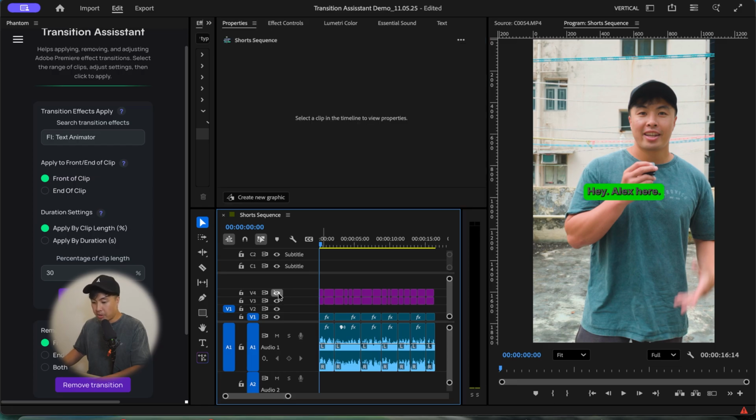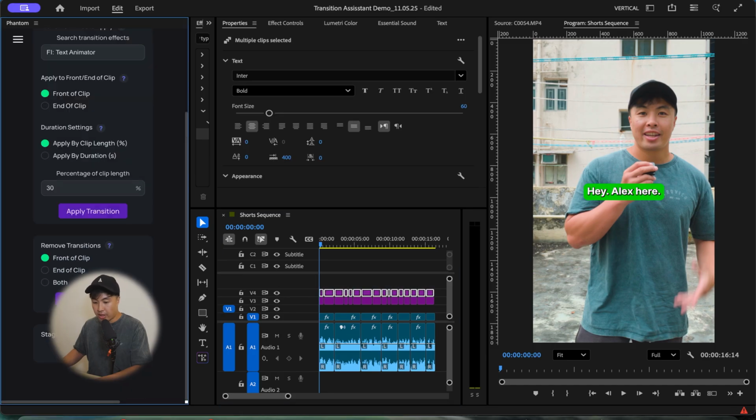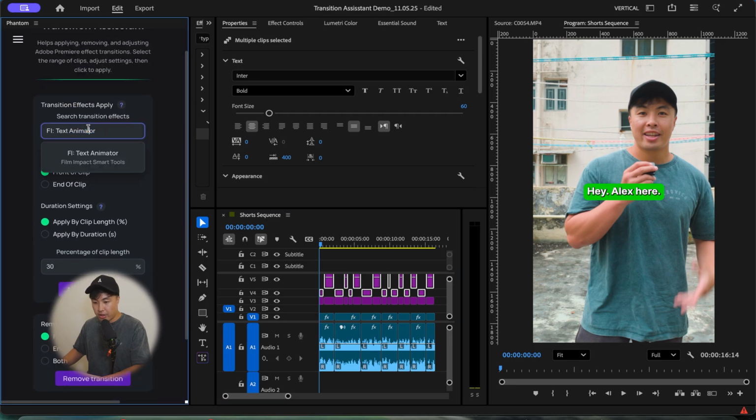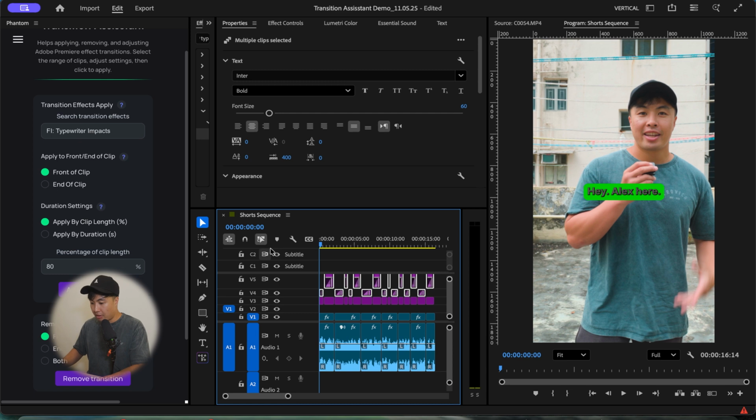I'm going to turn the visibility back on for the top captions, select the top. We're going to go down. We're going to click the stagger option, which is going to stagger the clips. Select all the clips again. And this time we're going to go to here and we're going to type in typewriter, it hopefully comes up, and yes, it does. I find that 80% is pretty good for what I'm looking for, and I'm going to apply based on the clip length at the front of the clip, and apply. And bam, let's see how this looks.